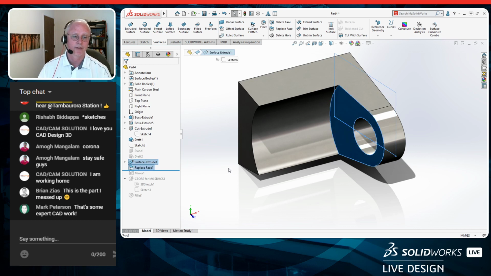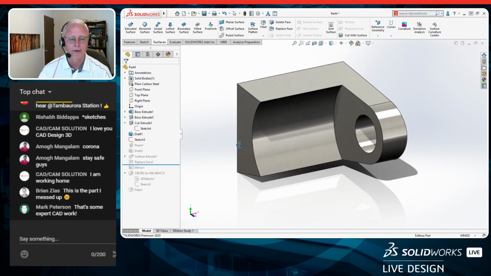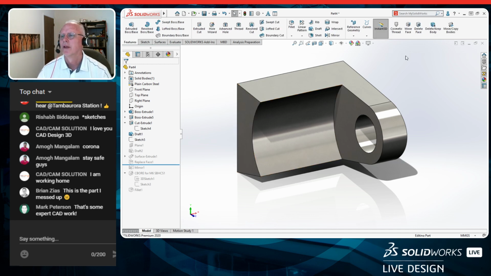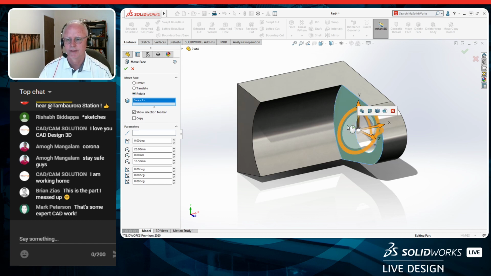I had to create a surface and I had to create a replace face. So let's go ahead and suppress that. It's just another way to do it. Another way to do it, which I think is pretty cool, is to use the move face command. So what I'm going to do is, you have the option to offset, translate or rotate. I'm going to rotate this face.